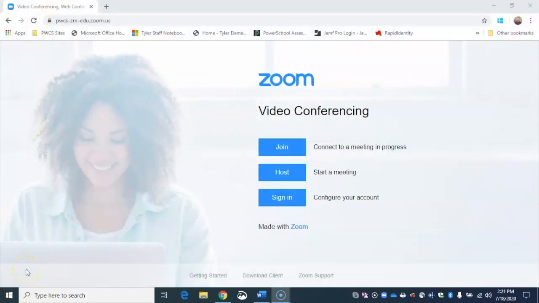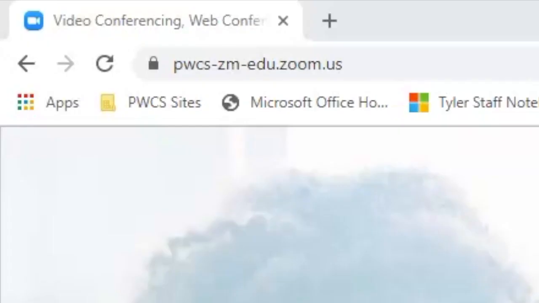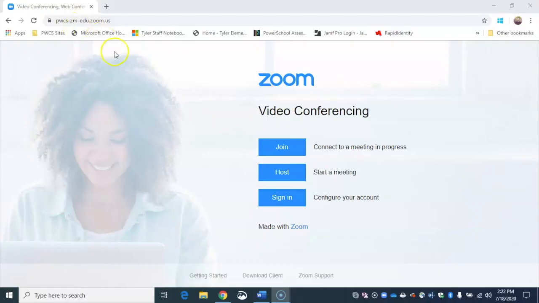Now we're going to look at some different ways you can join Zoom meetings once you've configured your account. And the first one is by looking at the website we've already been to, pwcs-zm-edu.zoom.us. Once you navigate to that website, you can join a meeting by clicking Join and entering the information that your teacher has shared with you. The next way we're going to look at joining a Zoom meeting is by accessing Clever.